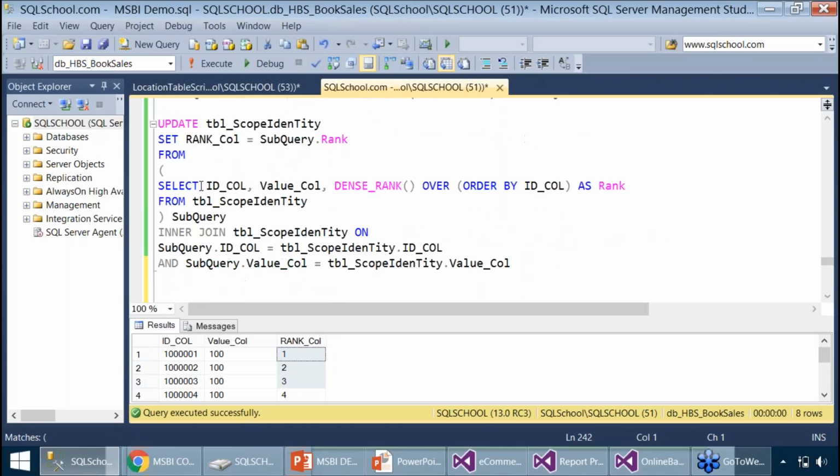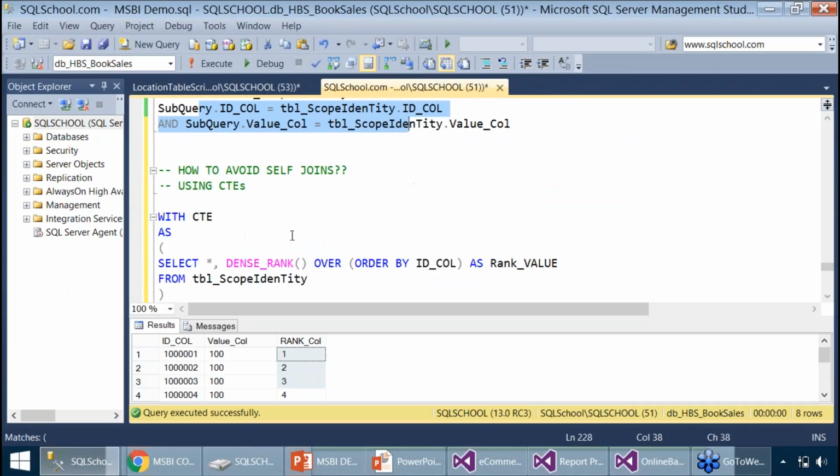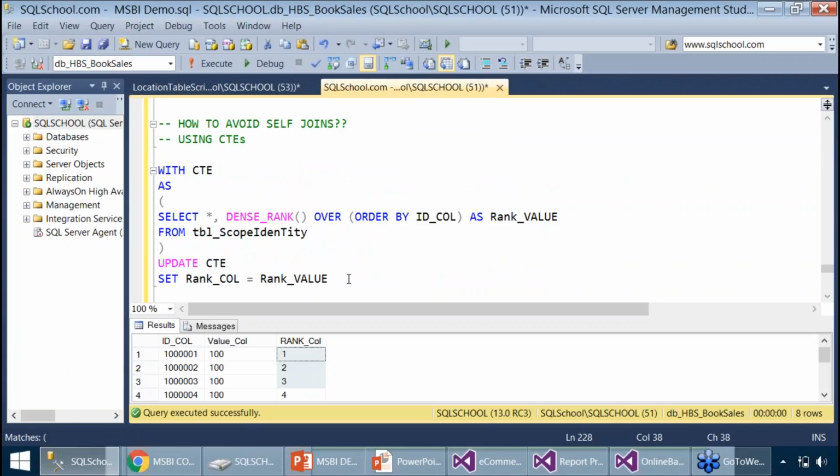You don't require to go for self joins all the time. You don't need to worry about these duplicate IDs and values. I mean, you don't need to worry about duplicate rows resulting in duplicate rank if you are using CTE. So in case you are planning for some experience from the course, please revise CTEs as much as you can. This is the alternate solution.